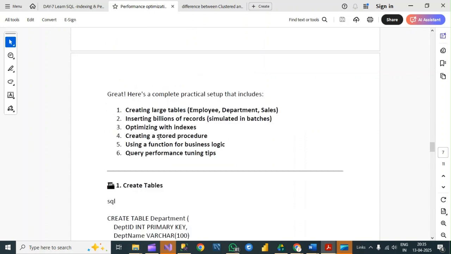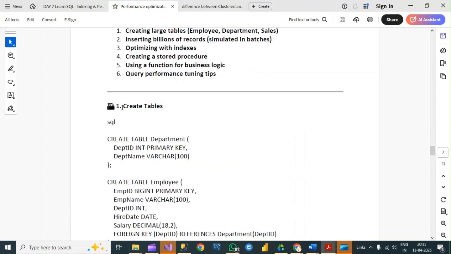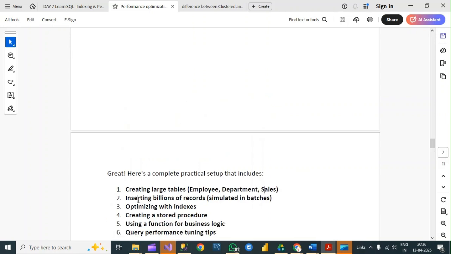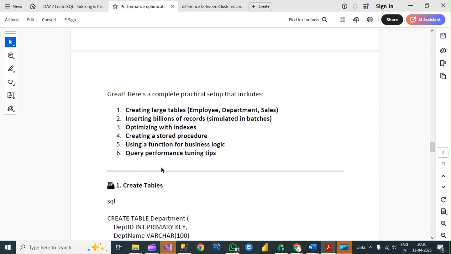Now we will go to the practical session. First of all we will create an employee table, a department table and a sales table. We will add billions of records, which will be helpful for creating a real time scenario. Then we optimize by indexing, creating stored procedures, then we create functions for the business logic, and then we will check the query optimization and tuning tips.